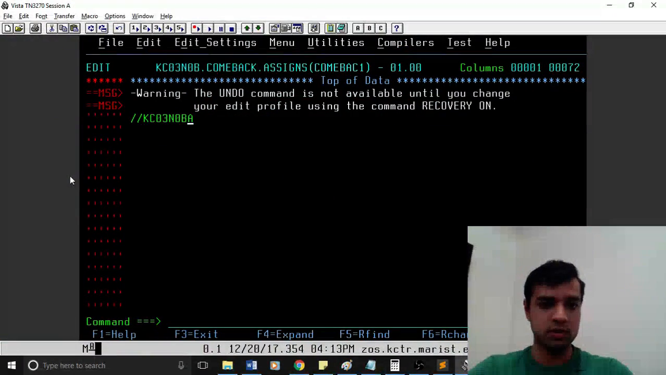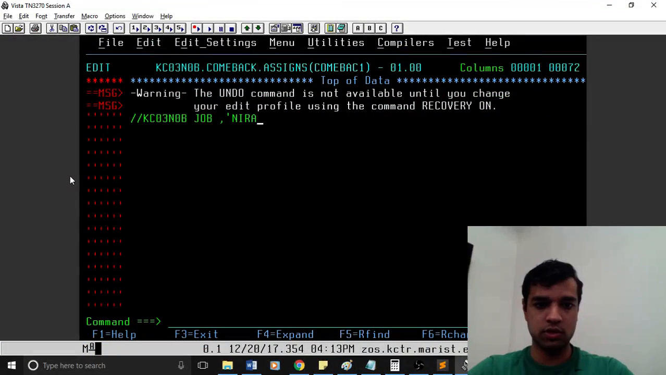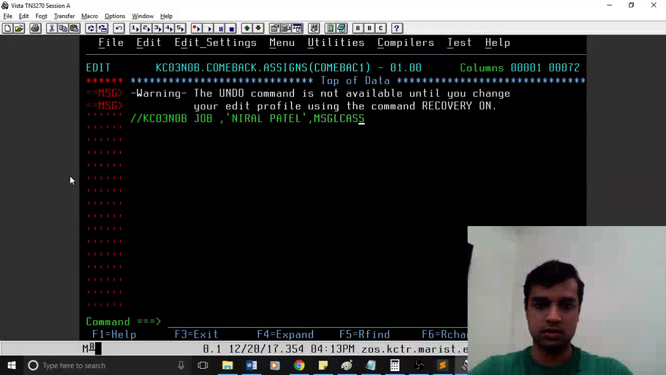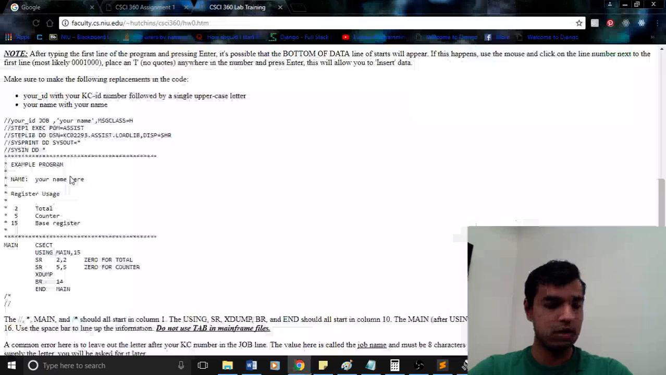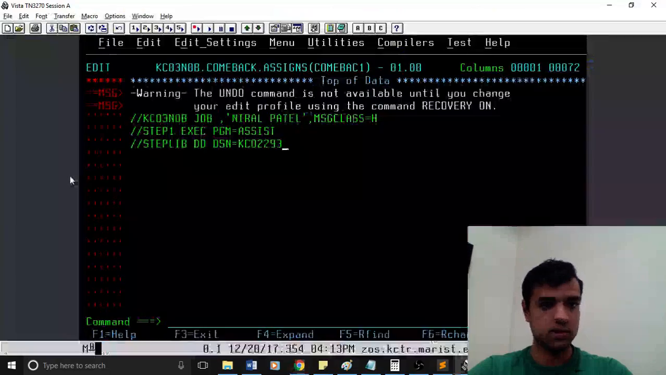which is job. So your ID, job, space, your name. My name is Nirav Patel. And your class, which is MSG class equals A. Next line will be step 1, execute PGM equals ASSIST. Next line will be STEPLIB DD DSN dot ASSIST.